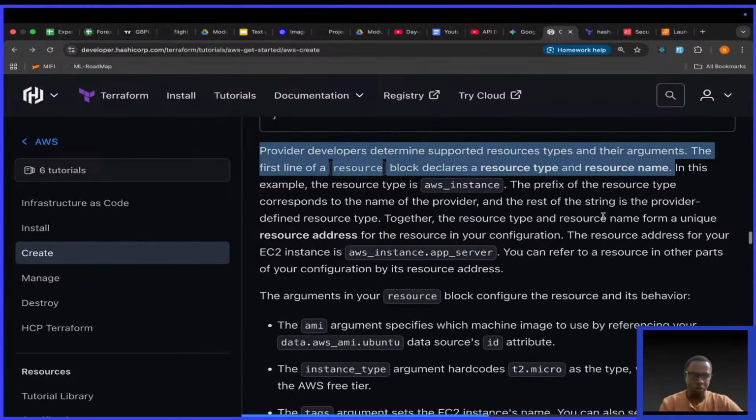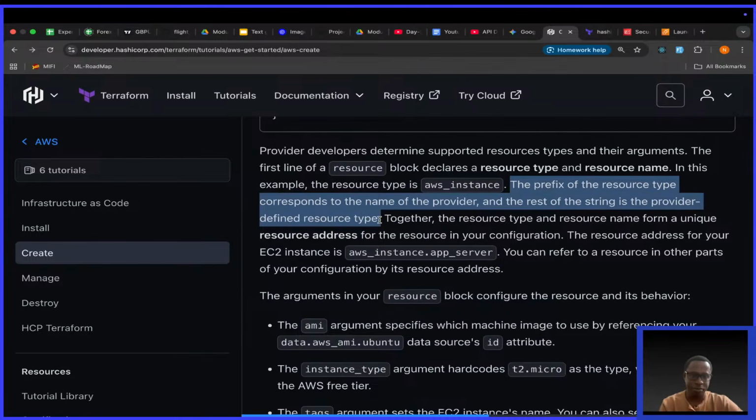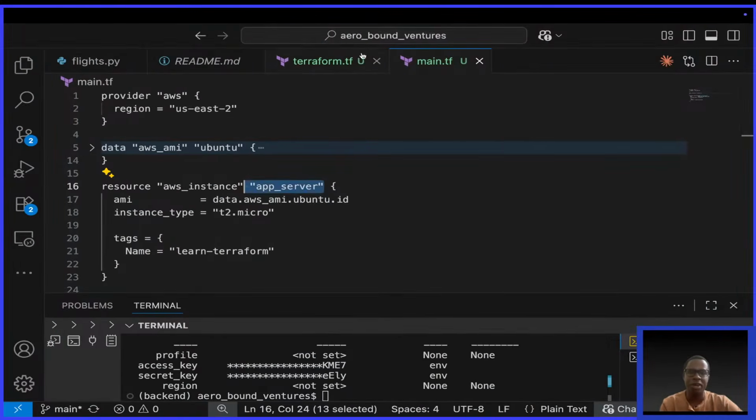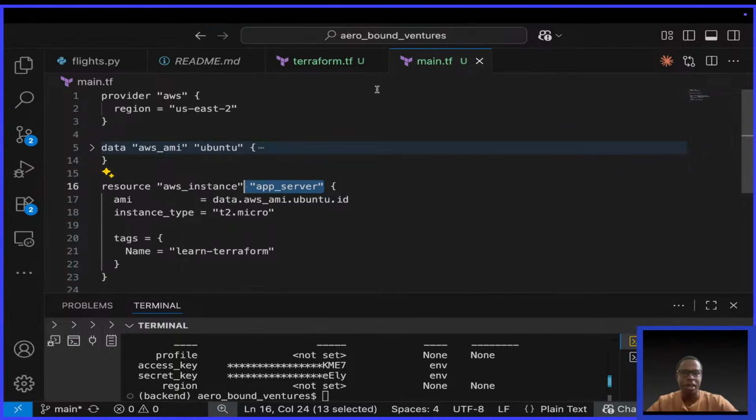So we continue. They're saying in this example, the resource type is AWS instance, like I've told you, and the prefix of the resource type corresponds to the name of the provider, and the rest of the string is the provider defined resource type. So for example, if our provider here was GCP, it would say GCP instance. That's how simple it is.